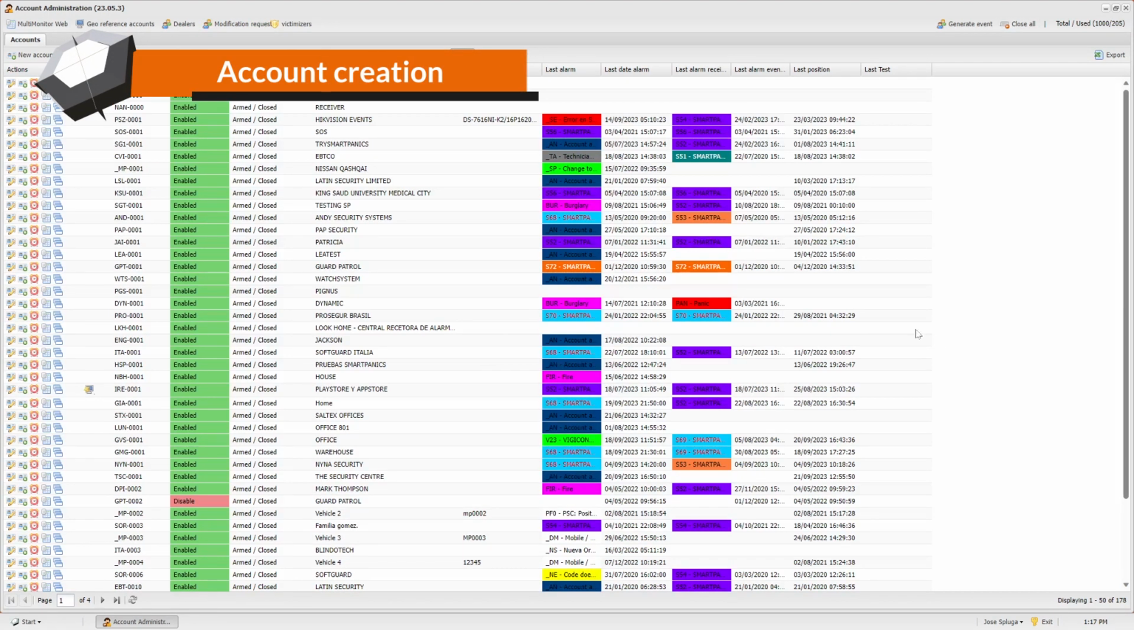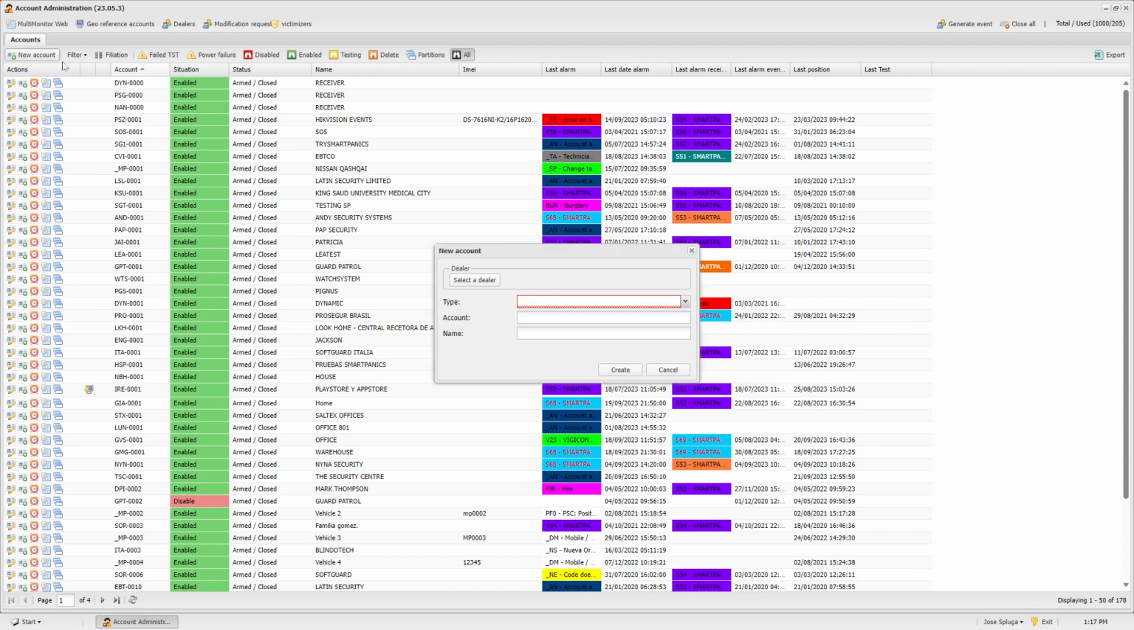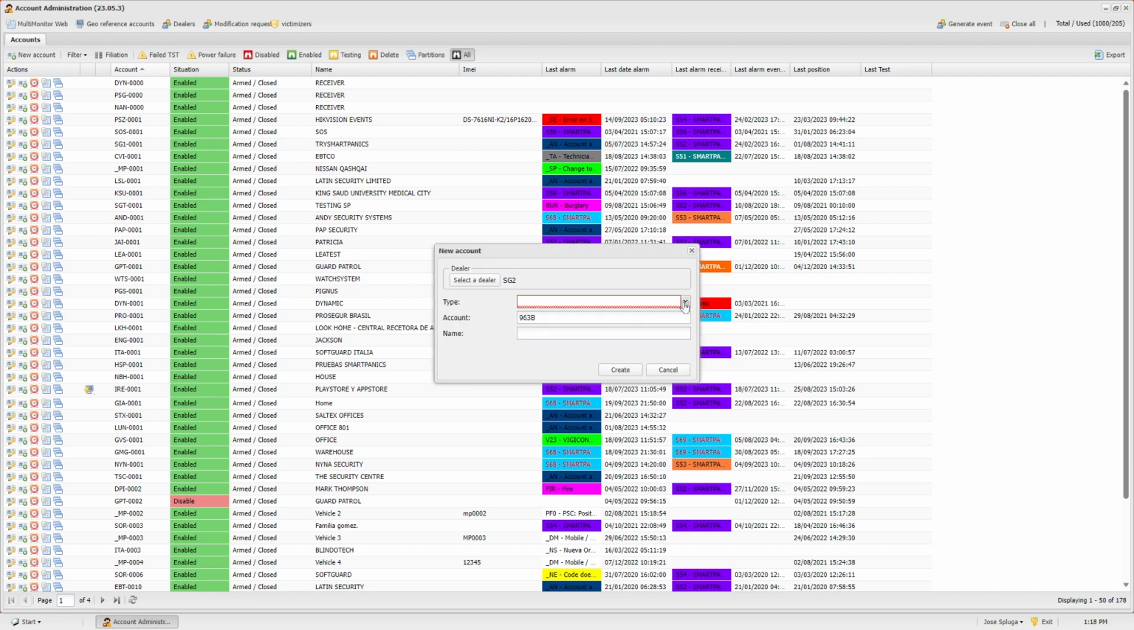To create a new account, click on New Account. Complete the following 4 mandatory fields: Dealer, the distributor responsible for the account setup, or the account segment. Type, the class of target to be monitored. Account, the account ID or number, typically consisting of 4 alphanumeric characters. It should match what the installer programmed into the alarm panel during system installation. Name, a description referring to the account holder or the target being monitored.